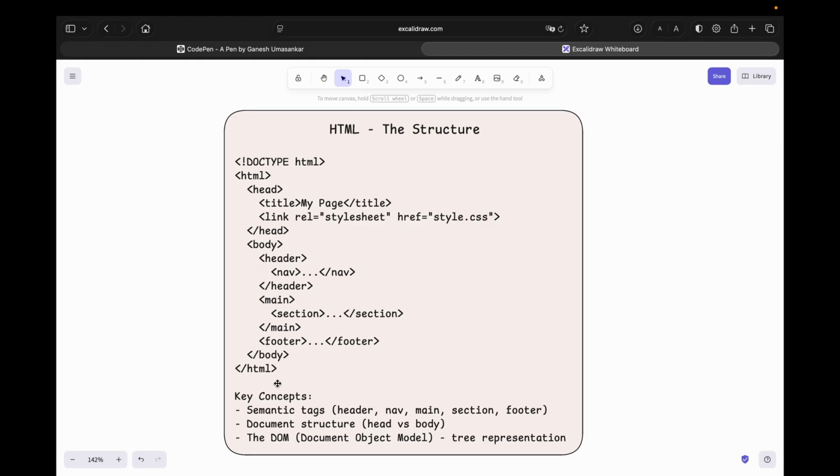And here's something really important. When your browser loads HTML, it doesn't just display it and call it a day. It actually builds something called the DOM, the Document Object Model. The DOM is basically a tree structure in memory that represents your entire web page. And this matters because JavaScript can grab onto any part of that DOM tree and change it dynamically. So we'll see how exactly that works in a minute. You'll see all these HTML tags in action when we actually build something together later on.